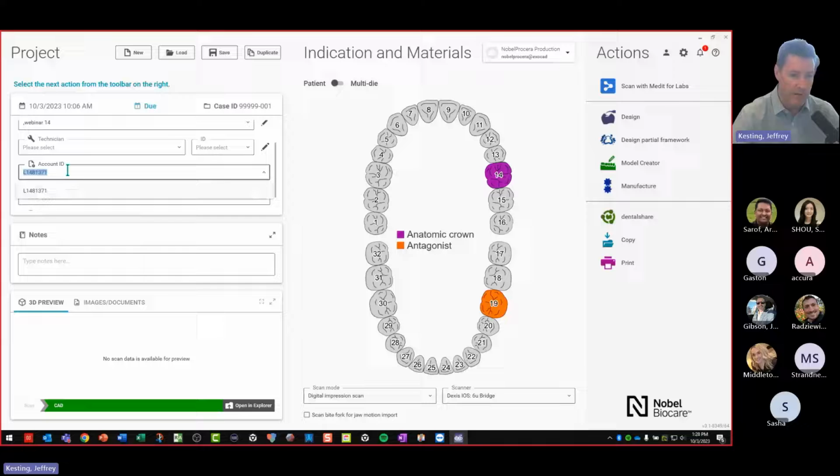One important part when you are doing this, in the account ID field, it is critical that you put your Nobel Biocare account ID right in there so we know right where that's going. Once that's in there, you go to dental share. As I said, you can send that restoration and we'll receive that in New Jersey and have it back to you in a couple of days. And then you can finish the crown and you'll be ready to go.